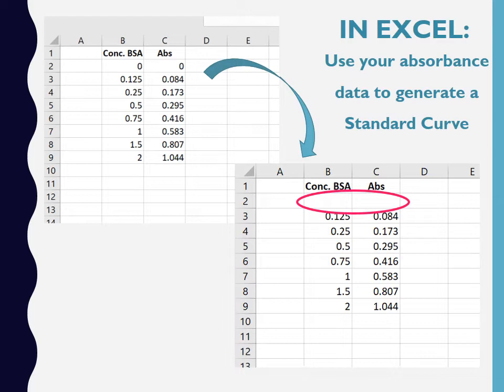Now in creating a curve, your gut reaction is probably going to be to include all of your samples, including your blank. But realistically, when we create standard curves, we do not include the blank on our graph. And so I'm actually going to go ahead and delete the values for my blank. So I really only have values for my actual protein standards.